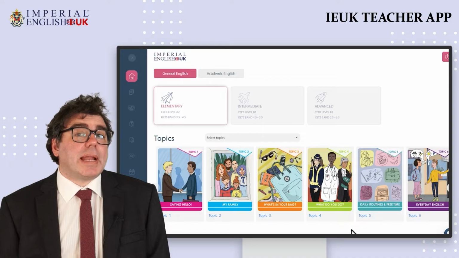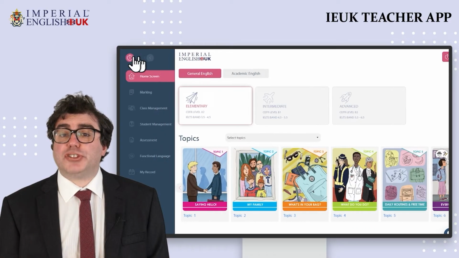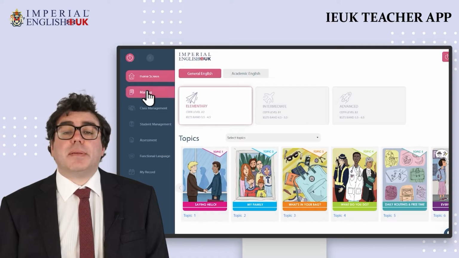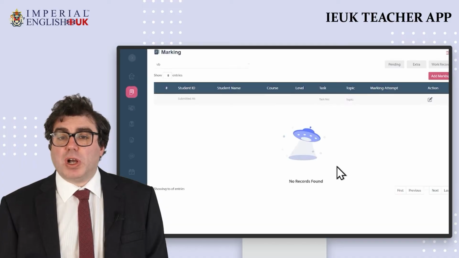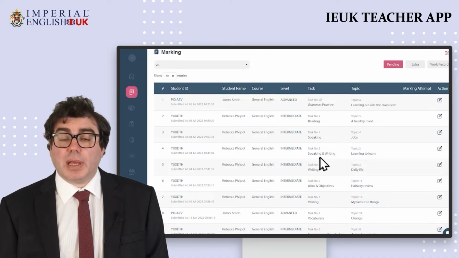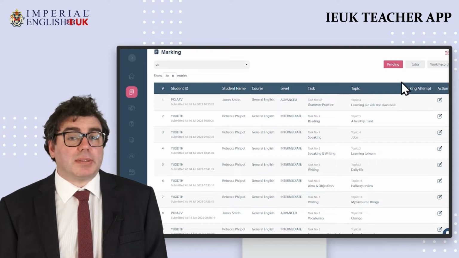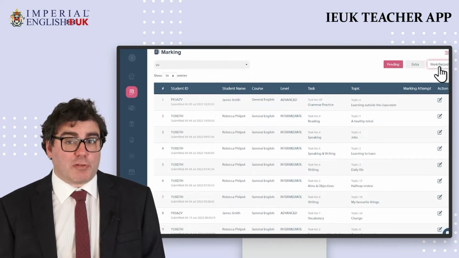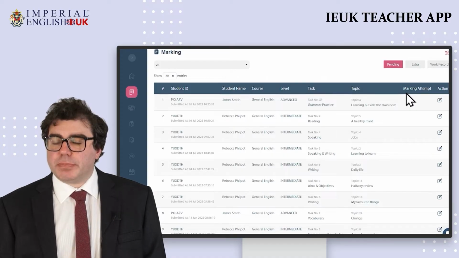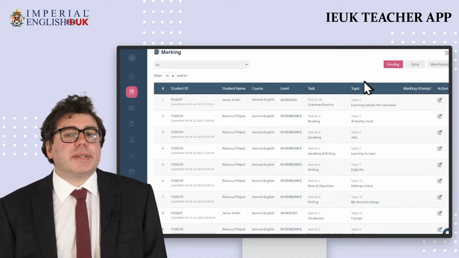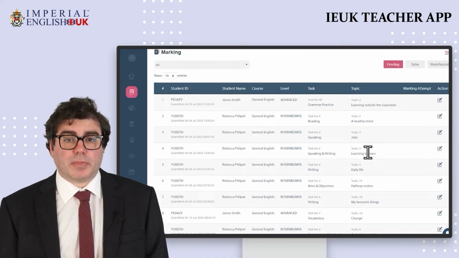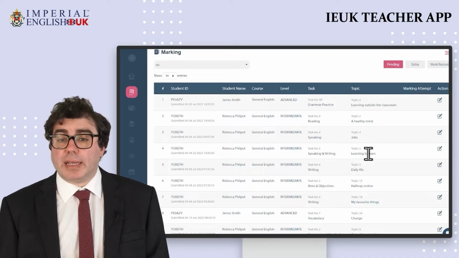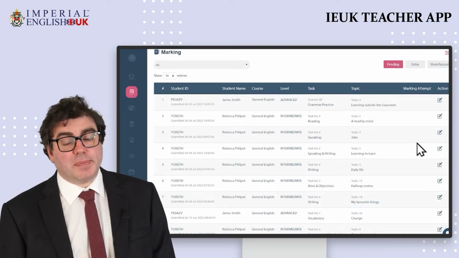You must be wondering how we can access the work submitted on the IEUK student app. The answer to this is in the marking section of the IEUK Teacher App. When the students submit work, it will go to the marking section. In the marking section, you'll see there are three parts: pending, extra, and work record. The pending section is what you need to focus on the most. This contains any tasks which are teacher mark, and so you're required to mark these. We strongly recommend that you mark regularly so that the student is aware of their progress. Timely marking is part of a teacher's responsibilities.